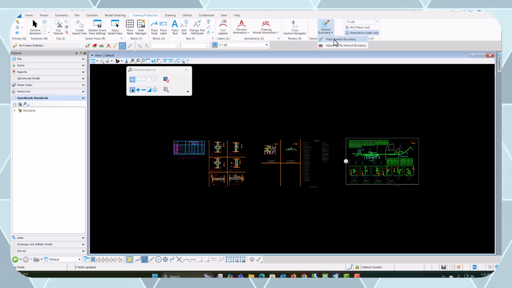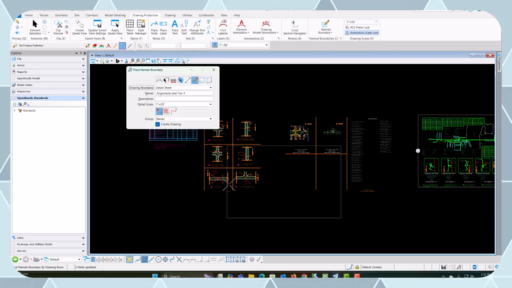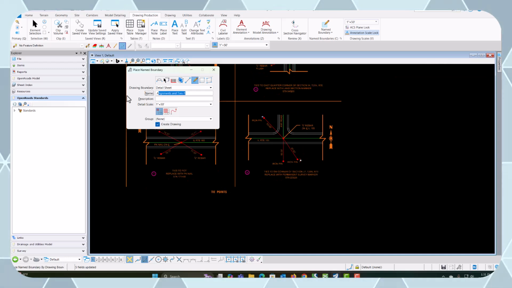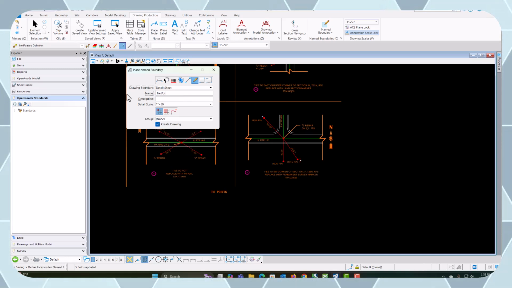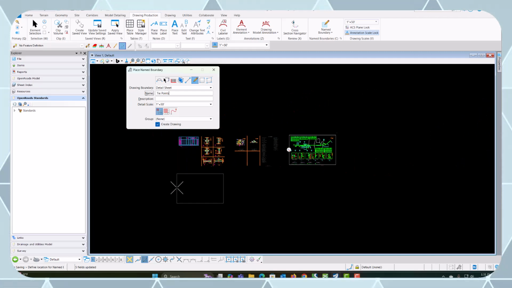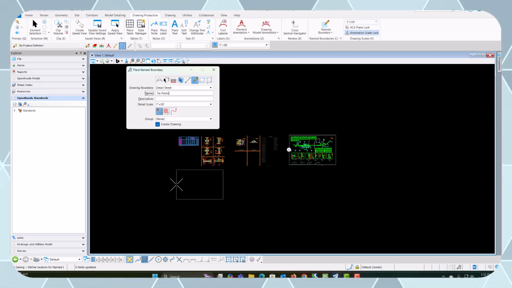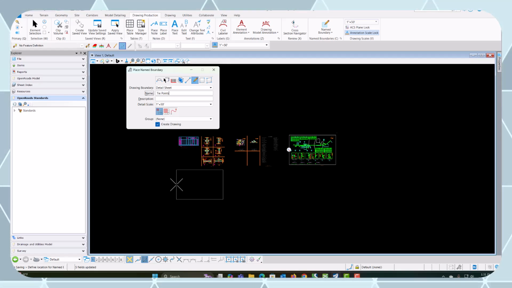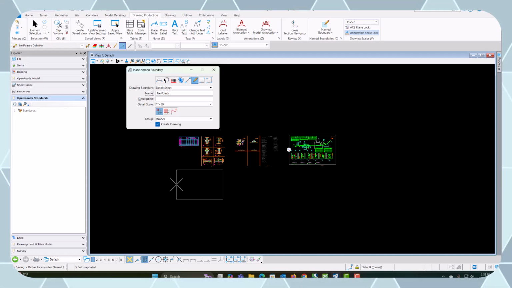So we can do place name boundary. This one is just tie points. We'll call this one tie points. We'll do our sheet 1 inch equals 50, and we can come down here. Now you can't just come into a drawing, blank drawing, and set a name boundary. It's got to have some kind of element in it. Doesn't matter if it's a piece of text, a line, whatever. It's got to have some kind of element in it.